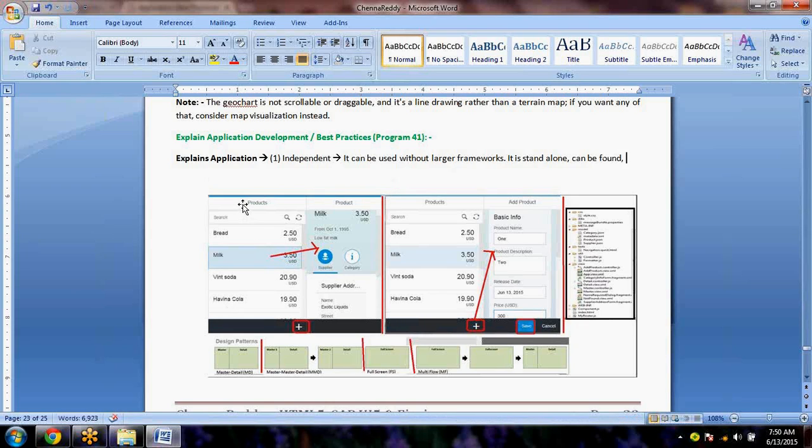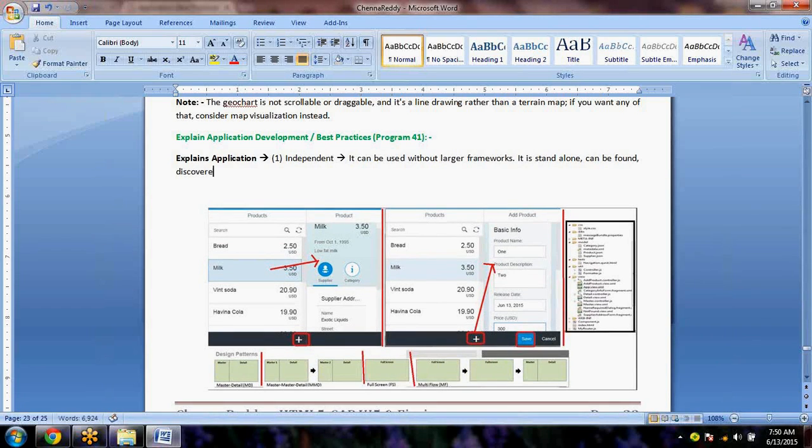At any point of time, your application should have some kind of address. And it can be found, can be discovered. So that means there is a reality for that. It can be discovered, and you can simply instantiate. It can be standalone, can be found, discovered, and simply instantiated. Okay, so that's the meaning.